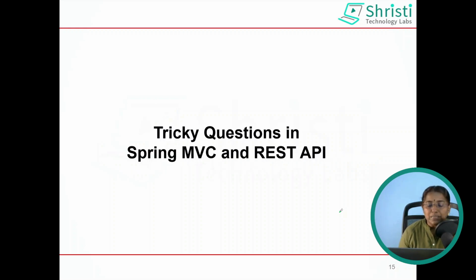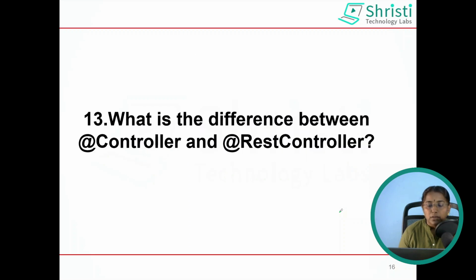Tricky questions in Spring MVC and REST API. What is the difference between @Controller and @RestController? You might know it, but still let us have a look. Before jumping into the difference, first let us see what is the use of @Controller and @RestController.